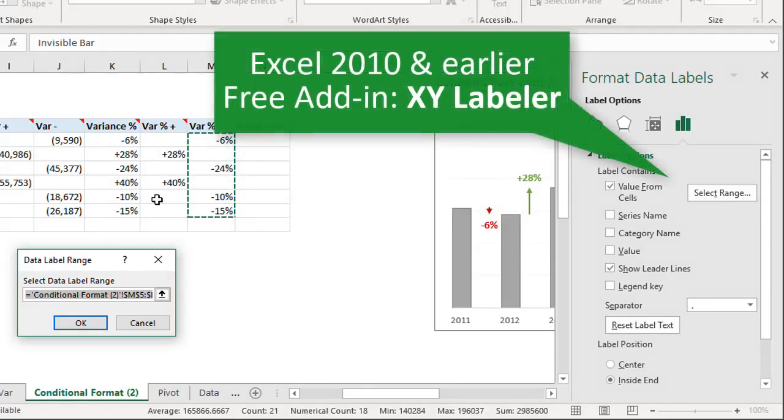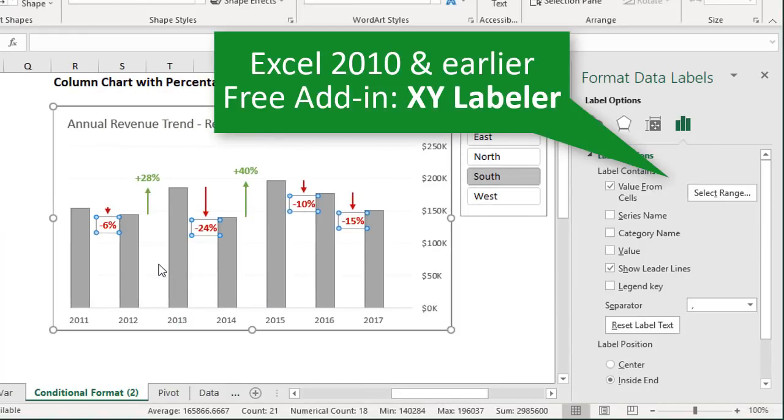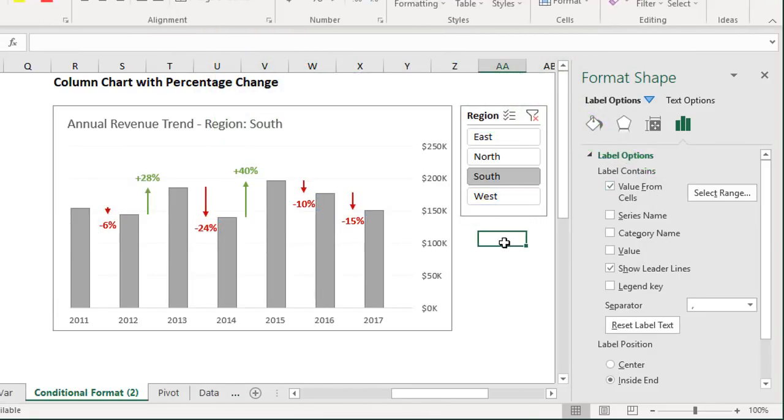Now, if you're using Excel 2010 and earlier, there is a free add-in called the XY Labeler, and I'll put a link in the description below this video that you can get to do this, to create the data labels, because in Excel 2010, this option here to select from range or value from cells is not available. So there's a workaround with a free add-in that you can use to get this same effect here. Of course, if you're using Excel 2013 or later, then you don't have to worry about that, and you could just use this option.